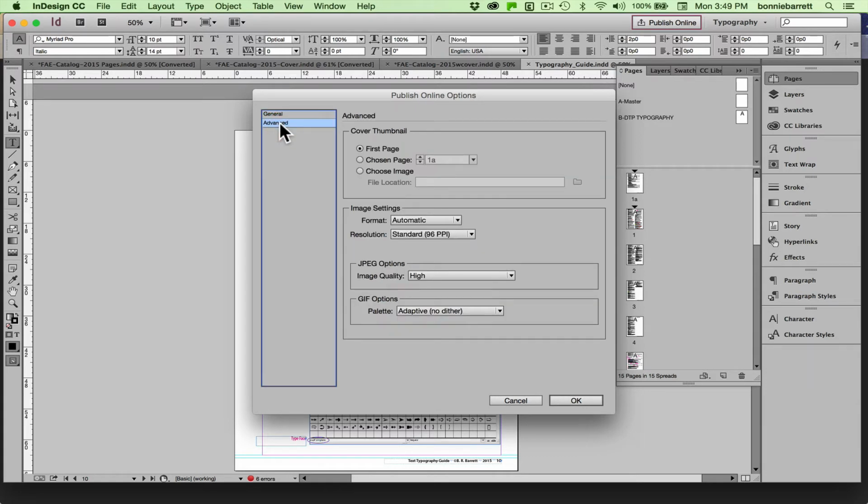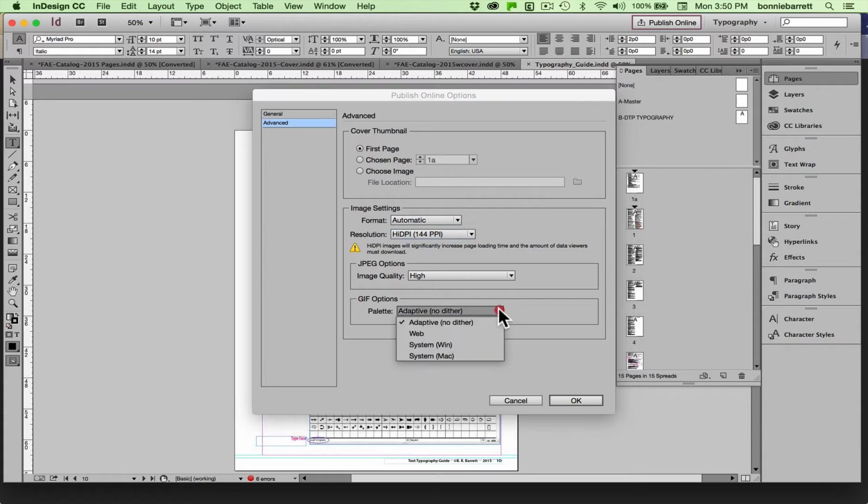here in Advanced. You can choose your cover thumbnail, the first page, that's fine. You can change some of your image settings here, and you can change your resolution. I think I'm going to raise this up just in case someone has a high resolution device. You can change your image quality here, and you can change your options for GIF. So I think that's fine the way it is. I'm just going to click OK.